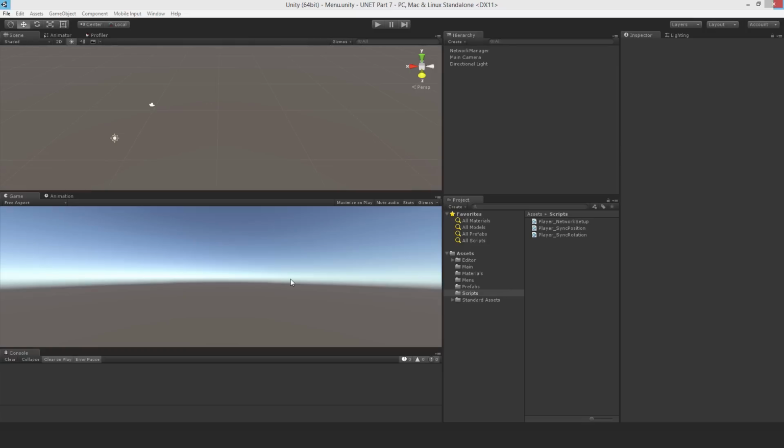Welcome to part 7 in this UNET tutorial series, and in this video I'm going to set up a player identity, so a unique identity for each player based off their network identity ID value. And this is going to be used for hit detection later, and I guess I might as well get into it.